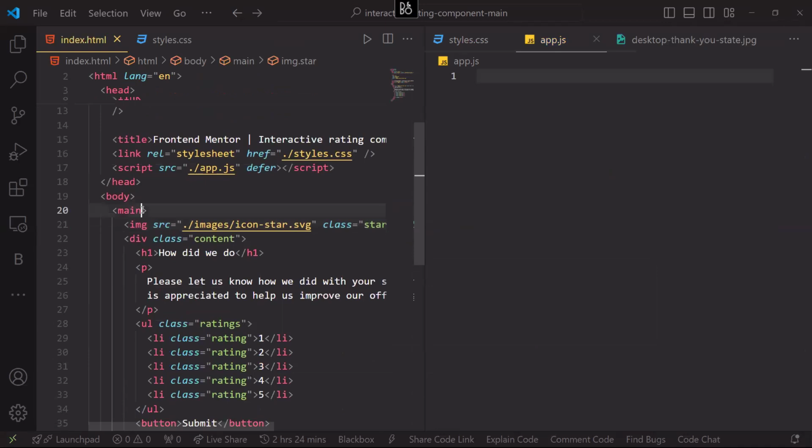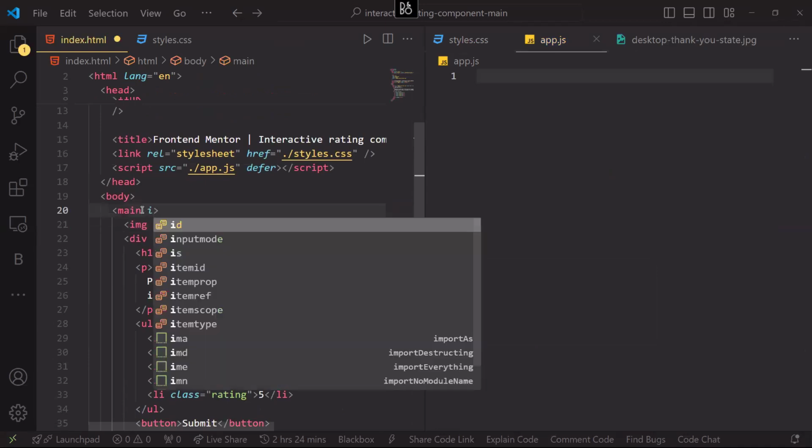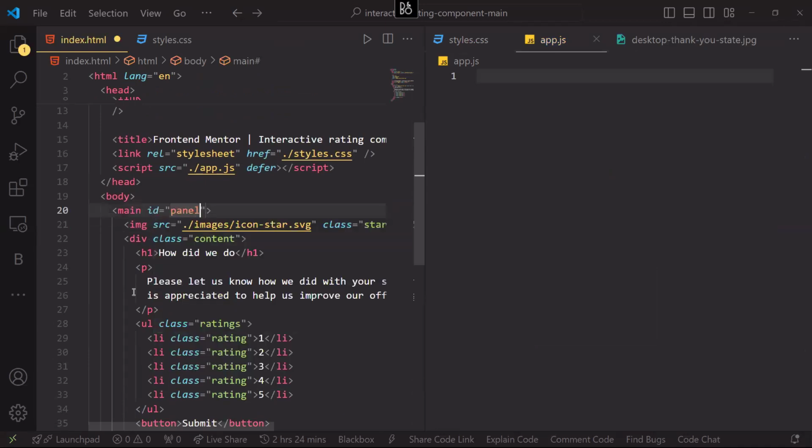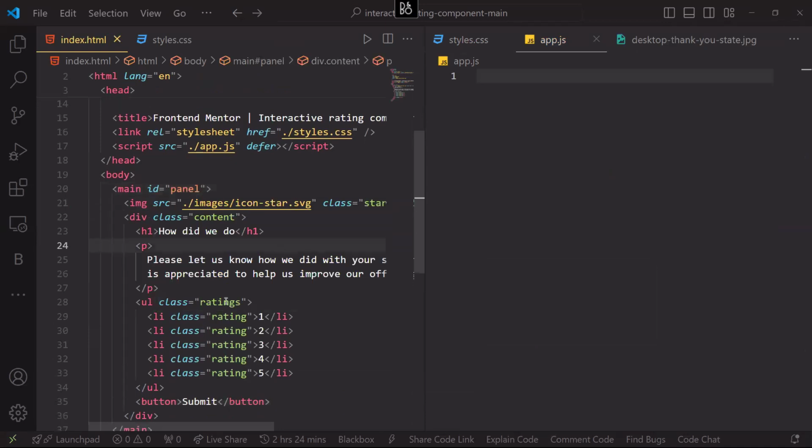So I'll keep this main. Let's give the main a class of panel. So yes, what we need to do now, we need to bring this. We also need to bring the submit button.